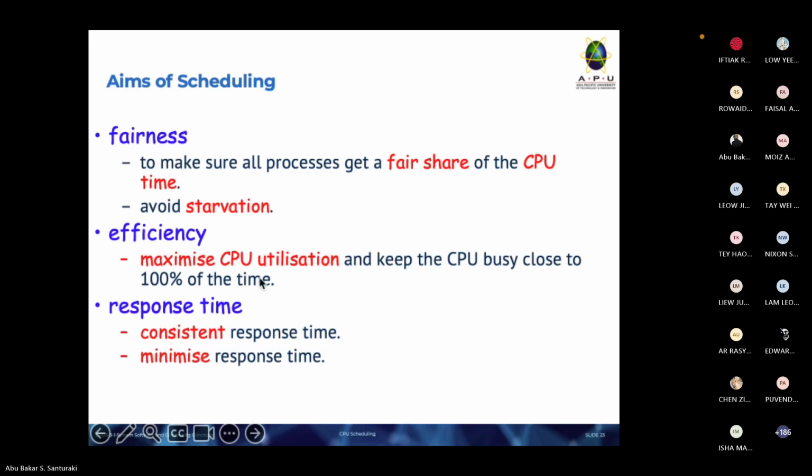Efficiency. The CPU utilization should be kept at maximum. We don't want any wasted time. So if we have an algorithm, the algorithm should concentrate more time on doing work than doing anything else. Third, response time. We want a situation where if a process is running, it should be able to generate a result as quickly as possible.